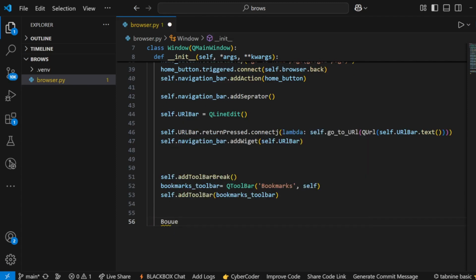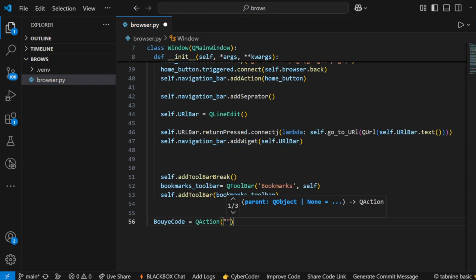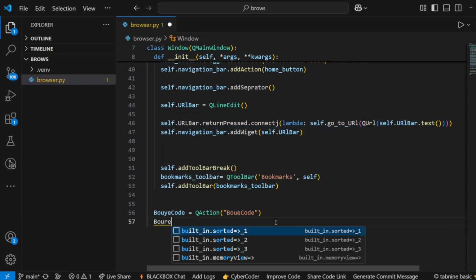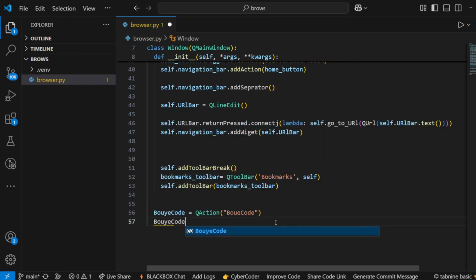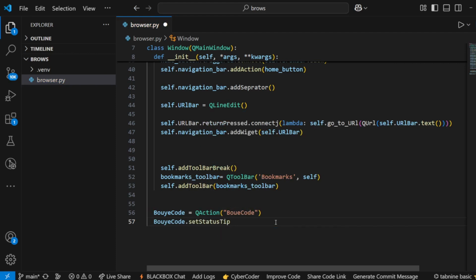Let's say equal to QAction, which is going to take the value of, say, my code. Okay, and then we are going to set the status. Say BouyeCode dot set status tip. Let's say it's going to have go to BouyeCode channel YouTube. What's wrong with this?